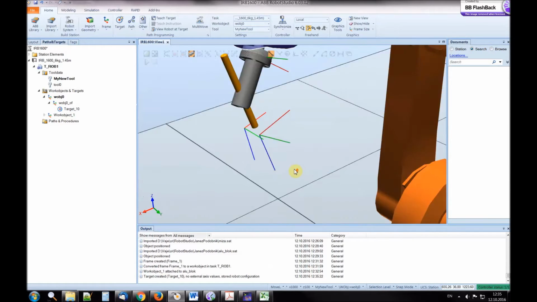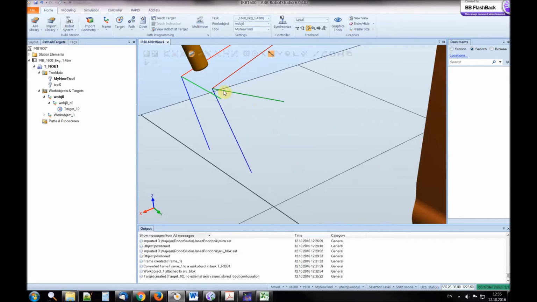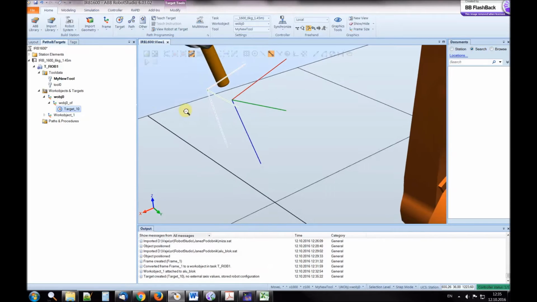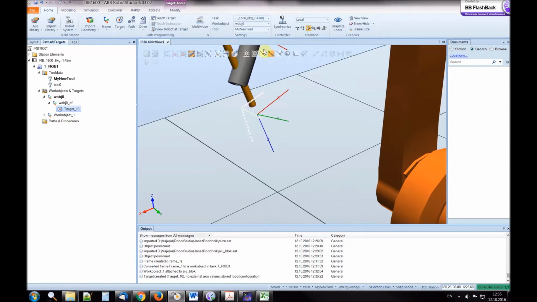Here, this is the coordinate frame of the tool, and this is the coordinate frame of the point. So this is basically not a point, it is a coordinate frame. That's why it's called a target, not a point. And each point has its own orientation. We can change that orientation. I will slightly change it, and we can also move that point.